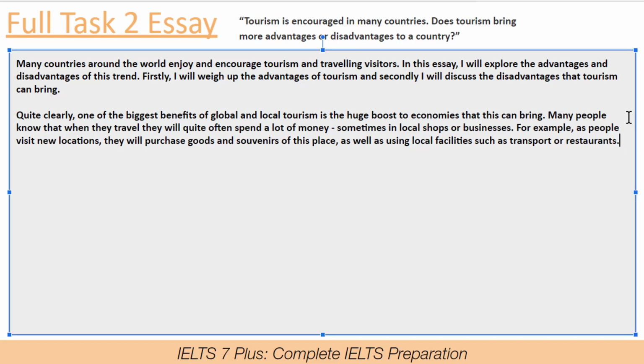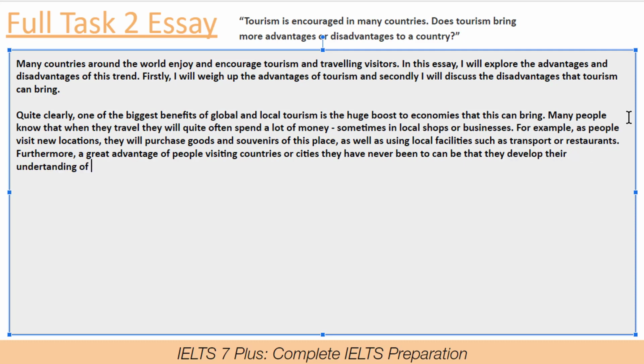It was understanding different cultures. Furthermore, a great advantage of people visiting countries or cities they have never been to can be that they develop their understanding of a new and foreign culture. So this was my second point. It was about developing more of a global understanding, a global mindset. This can lead to a better knowledge of how people around the world live differently.